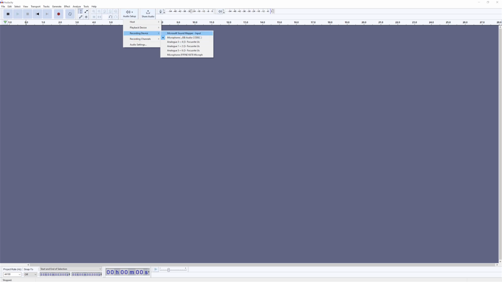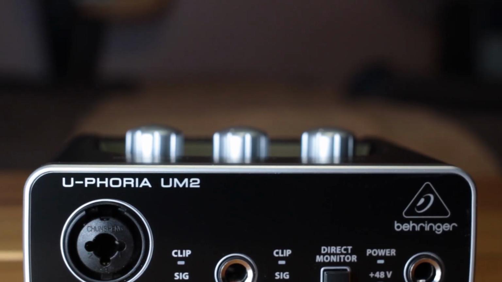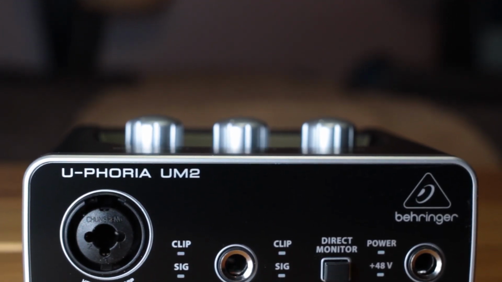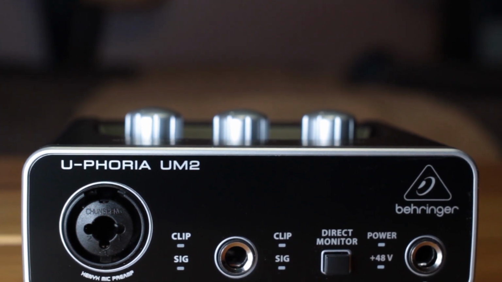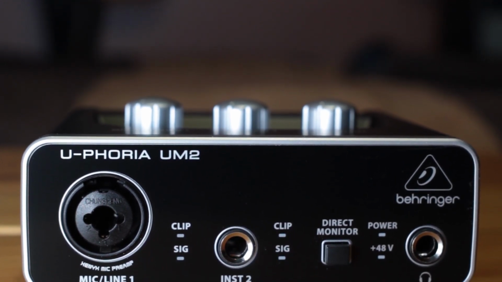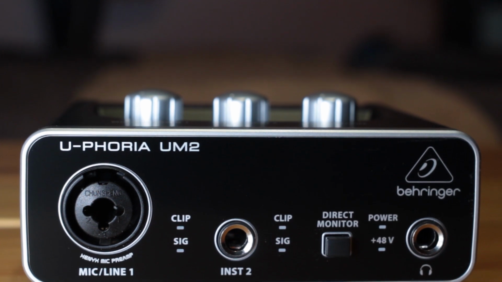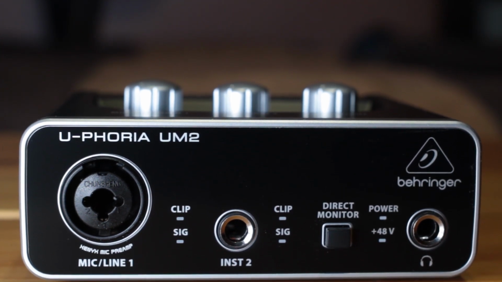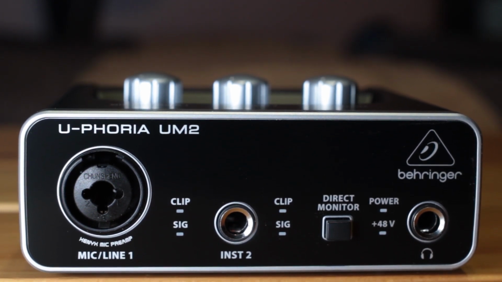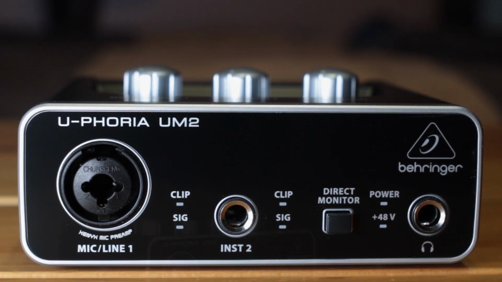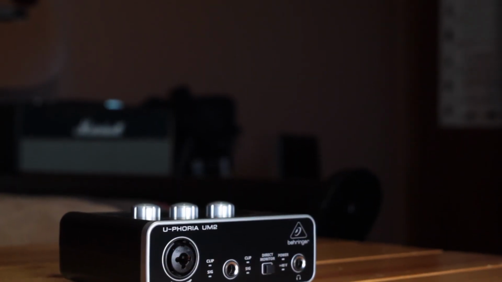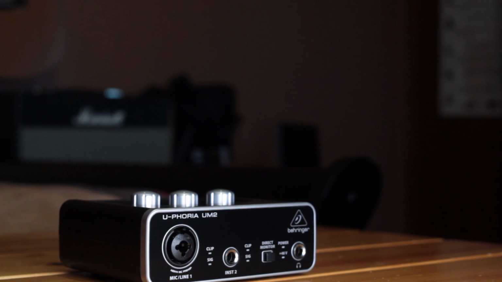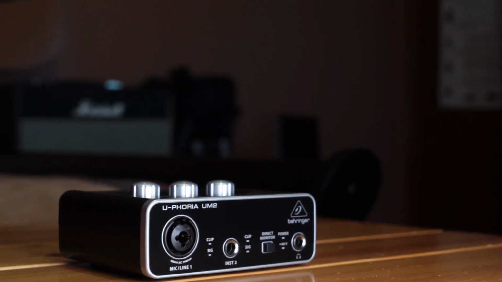The Behringer Euphoria UM2 is a budget audio interface for home recording. This USB interface connects easily to the computer by USB and features a single microphone input with a built-in preamp and phantom power for condenser microphones and instrument-level input with recording for electric guitars and bass, input monitor to hear the audio back in real time, and audio outputs for headphones and monitor speakers.